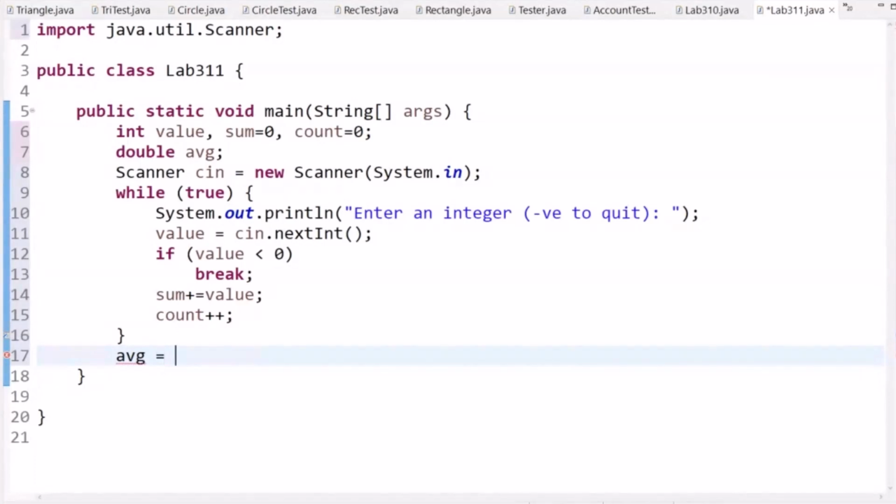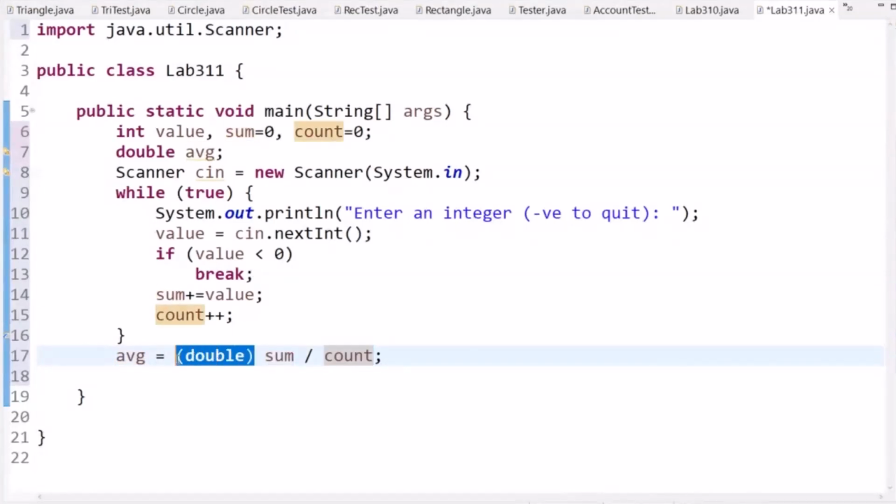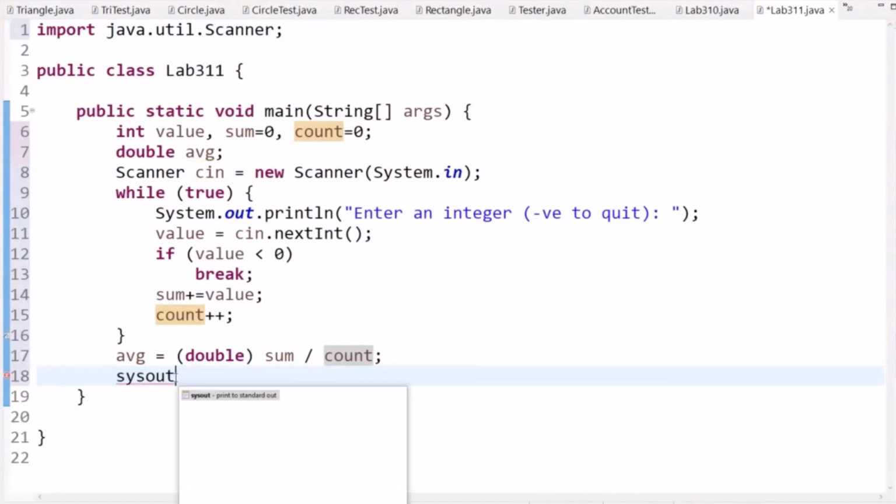Now outside the loop, I need to calculate average. avg is equal what? Double. You know, both are integers. So this is average. Does that make sense? Because average is double. Sum is integer, count is integer. We need to use some kind of casting here. That's it.